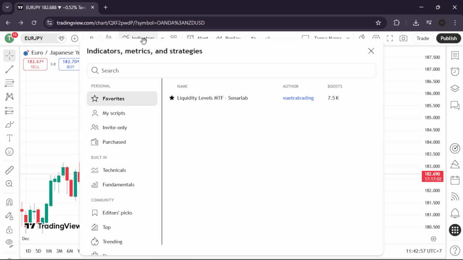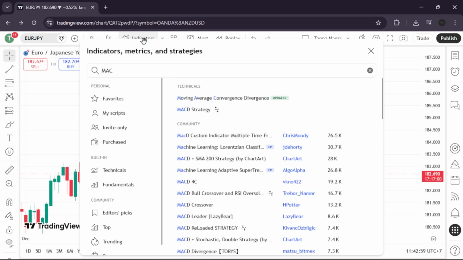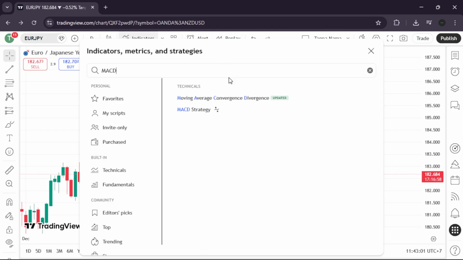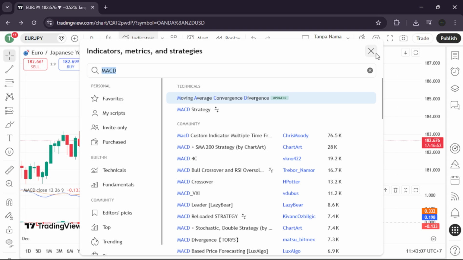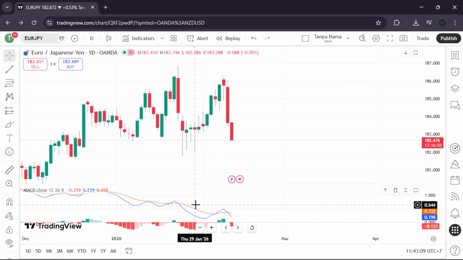In the search bar, type MACD. Select the standard Moving Average Convergence Divergence under the Technicals tab, and it will instantly appear at the bottom of your chart. Step 2. Customizing the inputs.